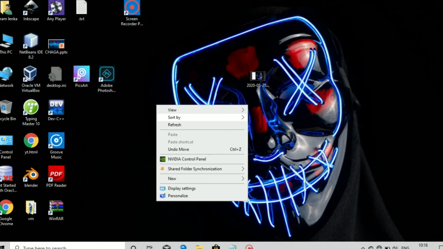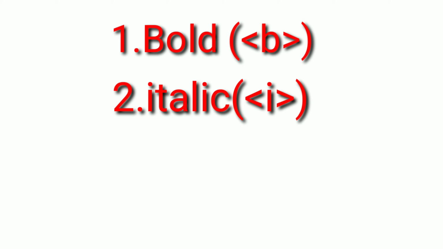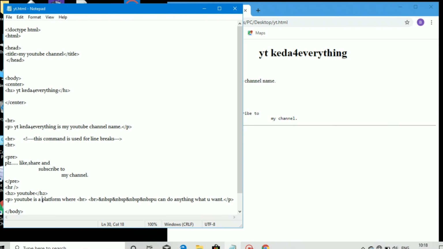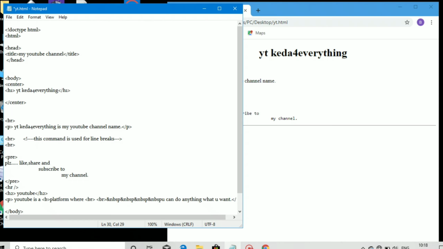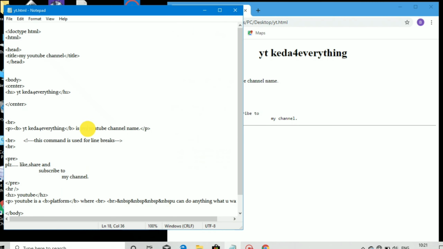In this video, we will learn how to make bold and italic and subscript and superscript font. Okay, let's see. Suppose I want to bold this text, so I can use this tag and there must be an ending tag. Okay, then save the file and refresh here. Look, the platform is in bold letter.